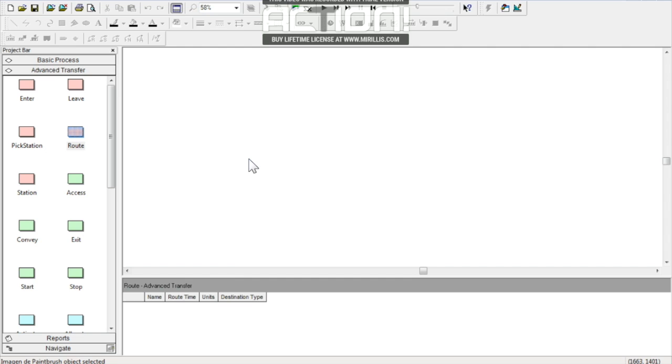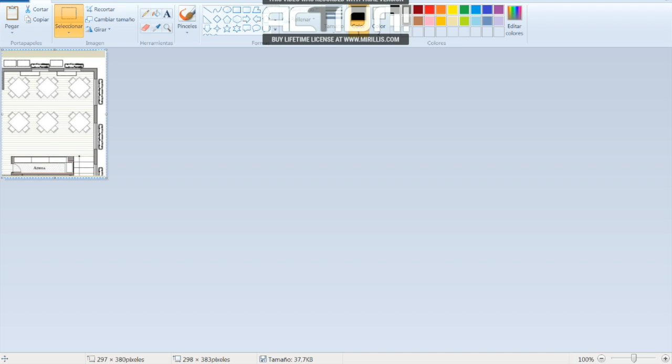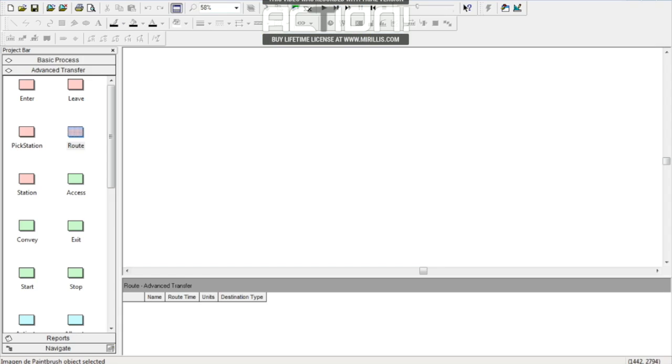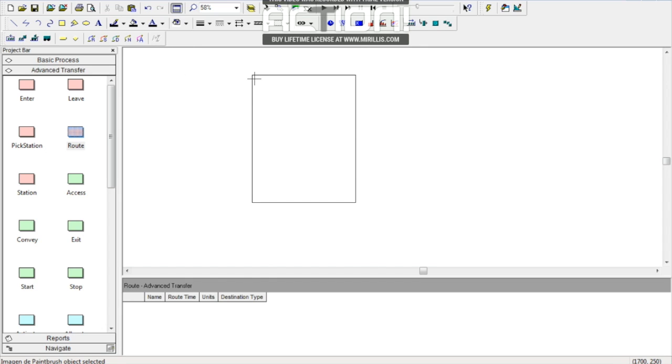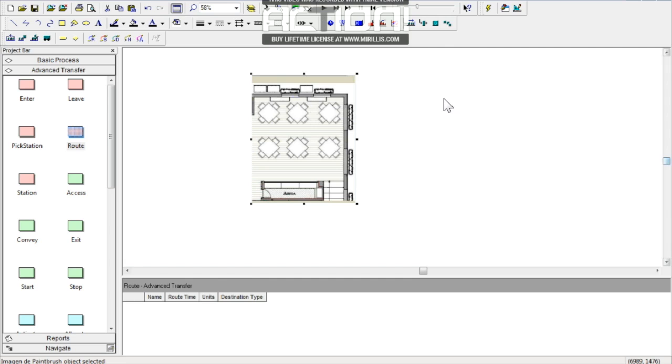Okay, so now we're going to start modeling our restaurant. First, for the layout, we need an image. You can download it from Google, or you can create your own image in Word, in Paint, wherever you want. Here we already have our image prepared, the layout of a restaurant in Paint. The only thing you need to do is right click on the image and choose copy. You go to Arena, right click again and paste. Here you just locate where you want your layout.